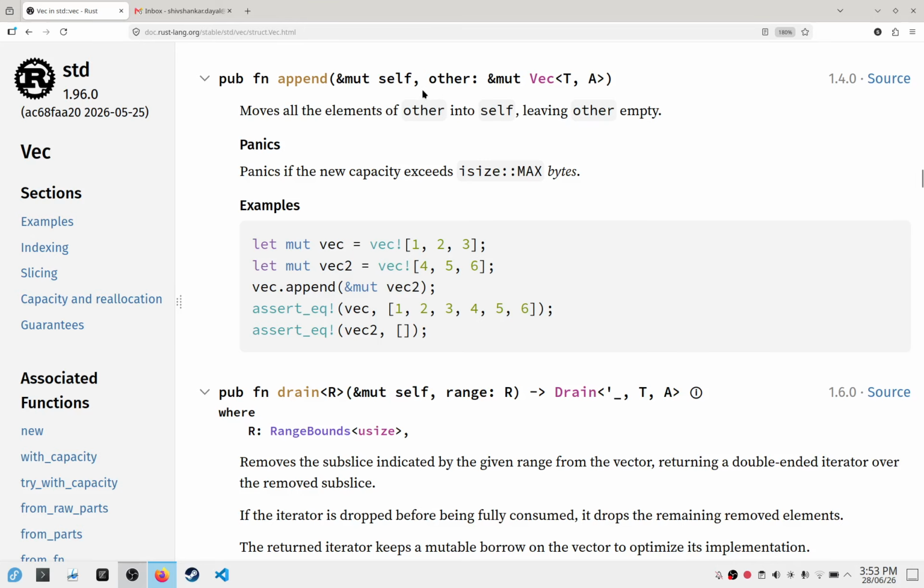Then we have append. It takes another vector as well. It moves all the elements of other into self, leaving other empty. It panics if the new capacity exceeds isize::MAX bytes. So we have two vectors, 1, 2, 3, and then we have another vector, 4, 5, 6. We append vec2 into vec, so it will become 1, 2, 3, 4, 5, 6.